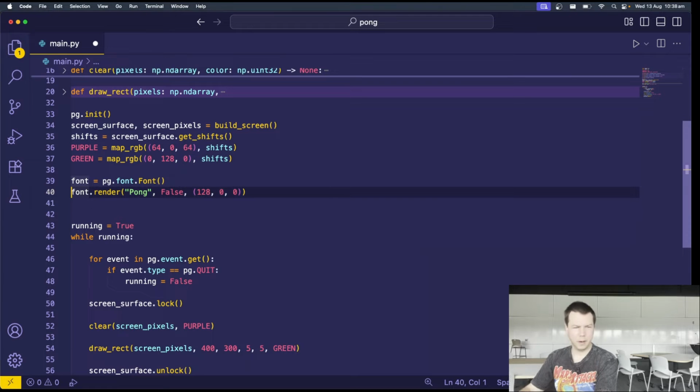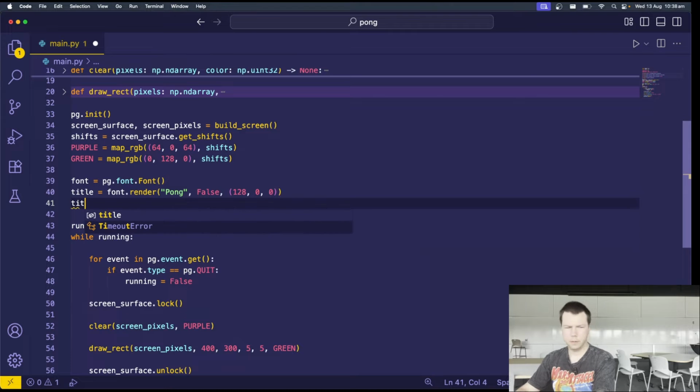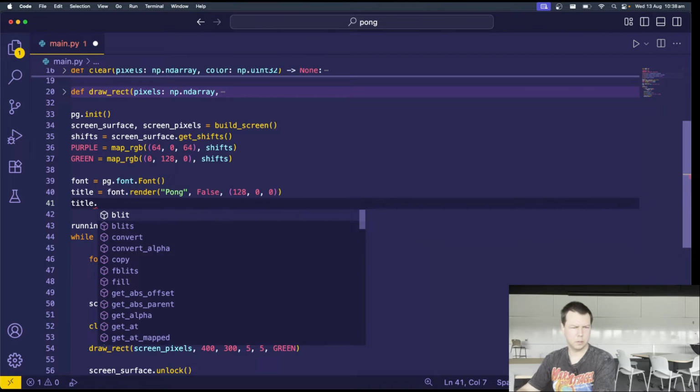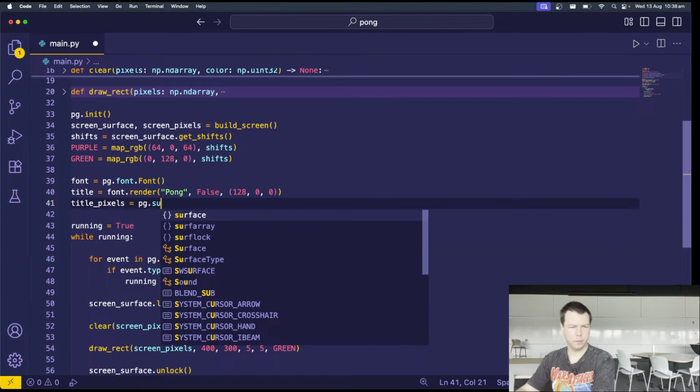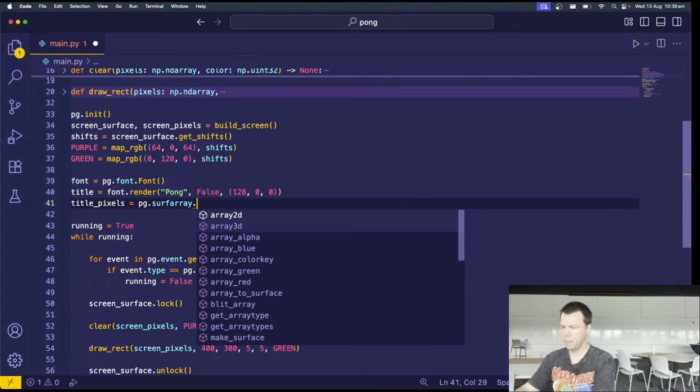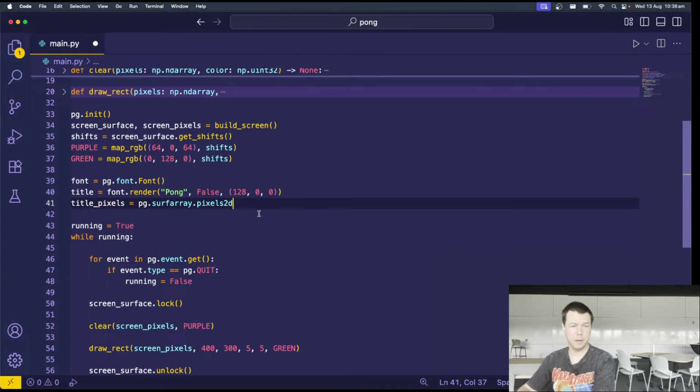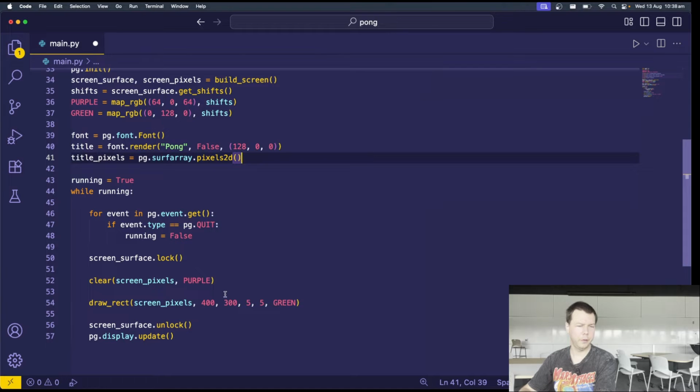So if I go ahead and call this title, I can get title pixels. And just the same as before, I'll go surf array pixels 2D. Okay, that will give me some sort of NumPy array. Now what I would like to do is loop through that array, sort of like an image representing the text plus background, and put the contents onto the screen.